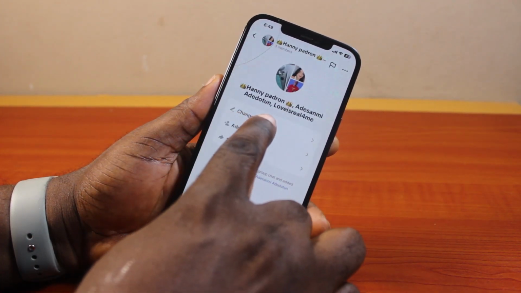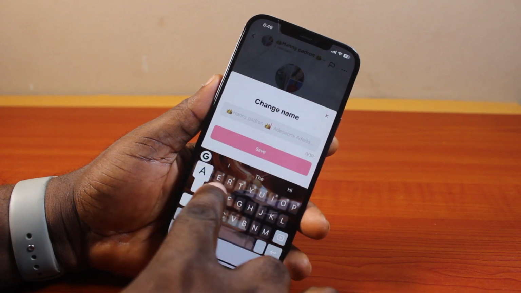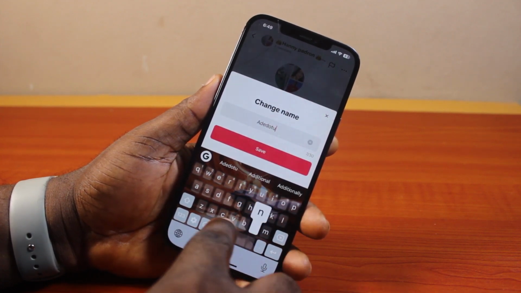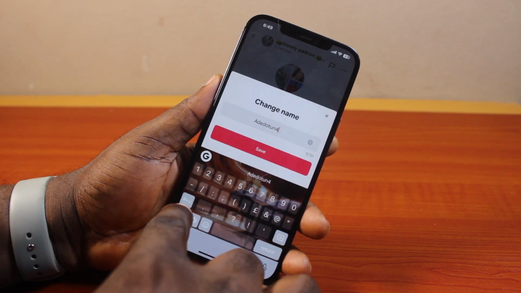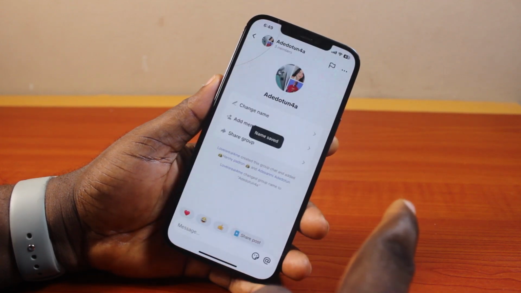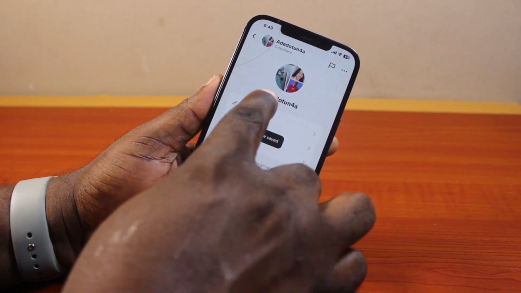Then tap change name. Then here you can just go ahead and type in the name you want to change your group chat to, just like this. Then once you tap it, click on the save button. Then you should see the group chat name change to this.